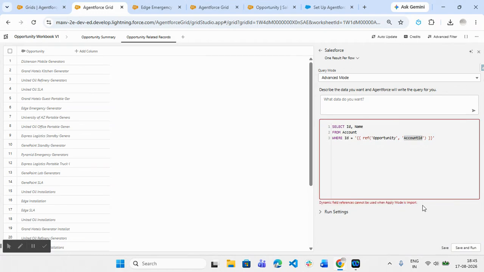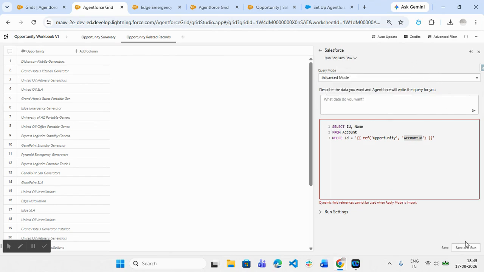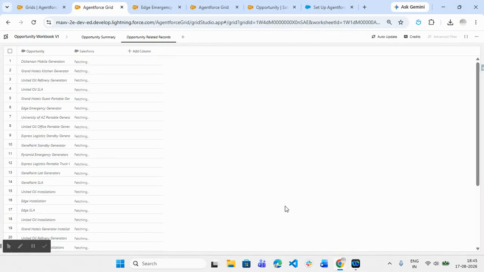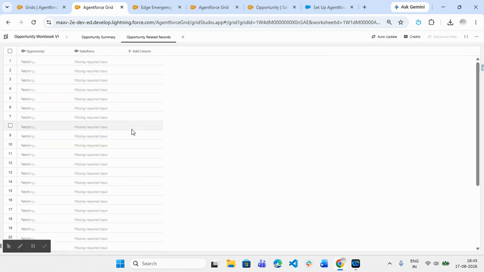Apply mode is input. The apply mode is what you see in the drop down. You can see the apply mode here. So you need to change it to per row, and again try to save and run. So it's fetching the data. Missing required input. I guess it's not saved. So what you need to do is update all cells in this column.